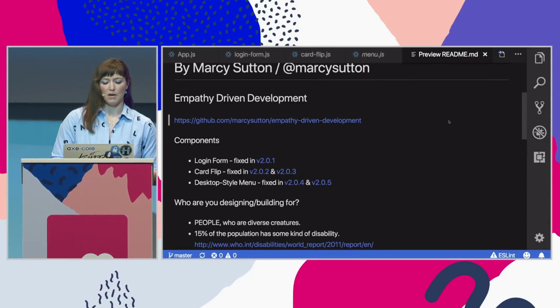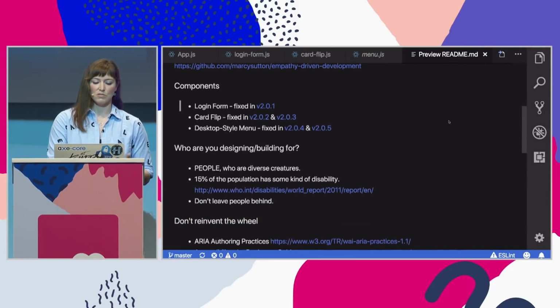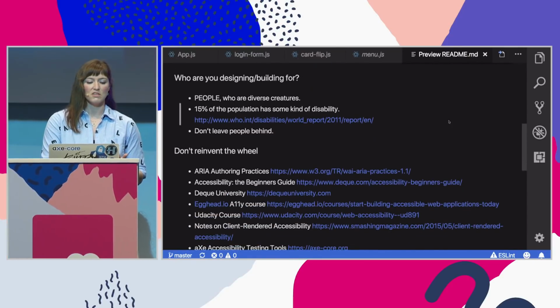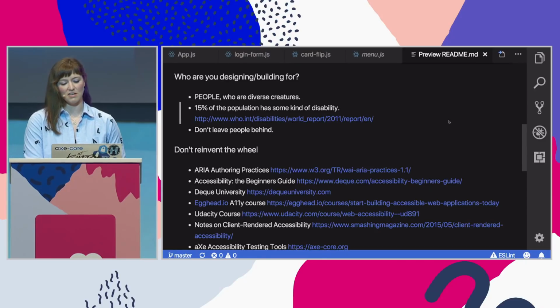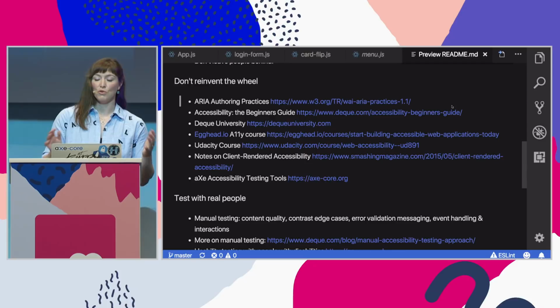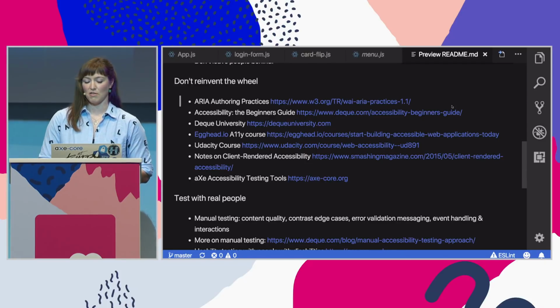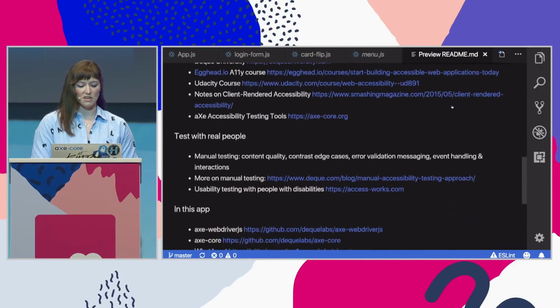I didn't have any slides, so if you want to review what we worked on today, you can check out my GitHub. I've tagged all of the fixes in Git tags, and there's some resources here. If you're new to accessibility, if you need help, get your team members on board, I've got some resources here. The one I really want to point out is the ARIA Authoring Practices Guide. You don't need to reinvent the wheel with a lot of these interactions and components, so you can go check what's out there already, and you can go learn more about accessibility.